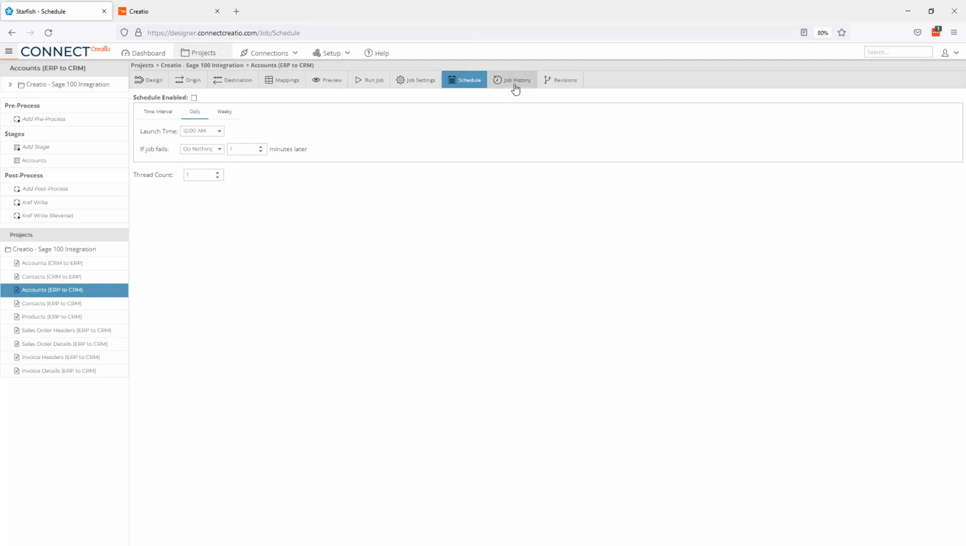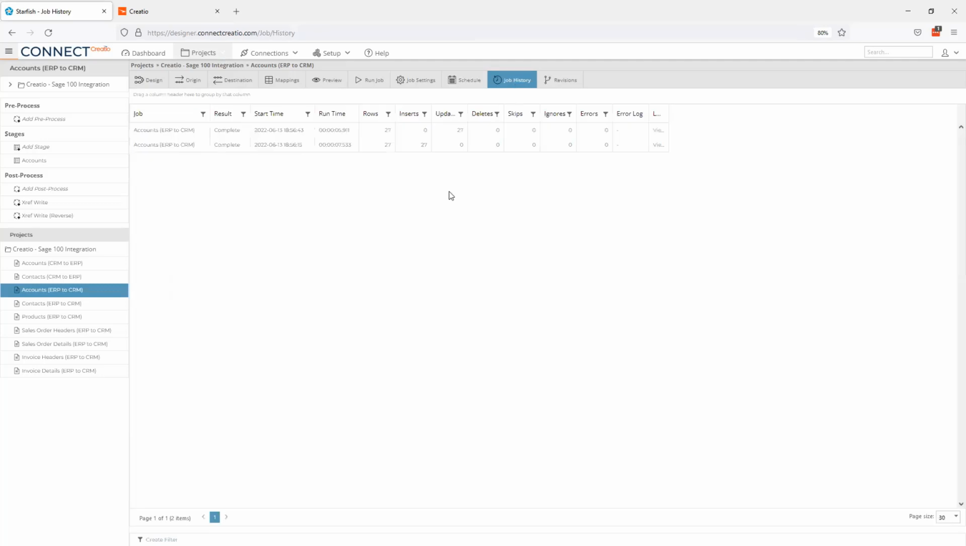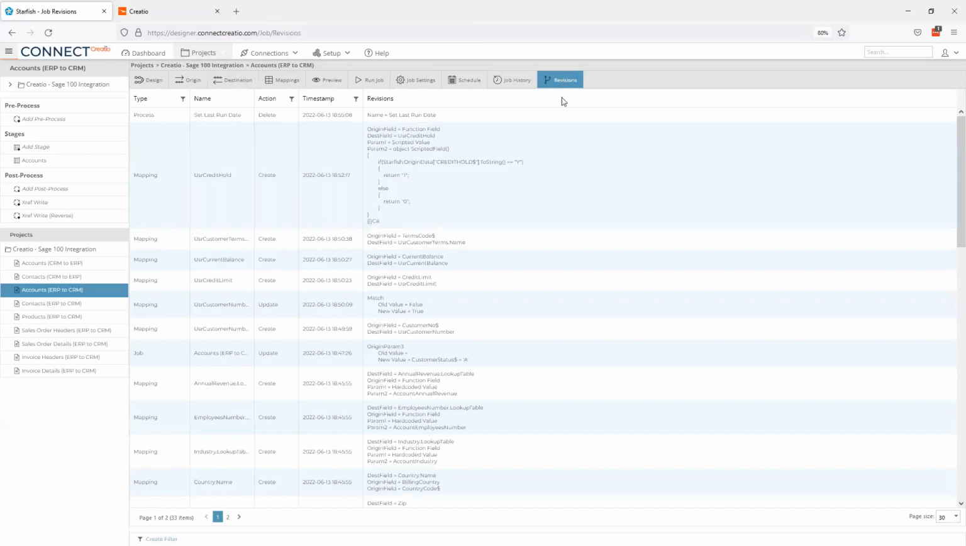Every time the job runs, we'll get a running history of it here in our job history tab. So you can always go back and see a history of what's happened with your sync. It will log how many rows were included and how many updates or inserts were processed, as well as any errors. Again, you'd be able to download the error log from here to dig into the details if you were getting any error messages. And we also keep a running history of any changes that you've made to your mapping, so that if you need to revert to a previous version of your integration, you can go back and find the changes that you've made.